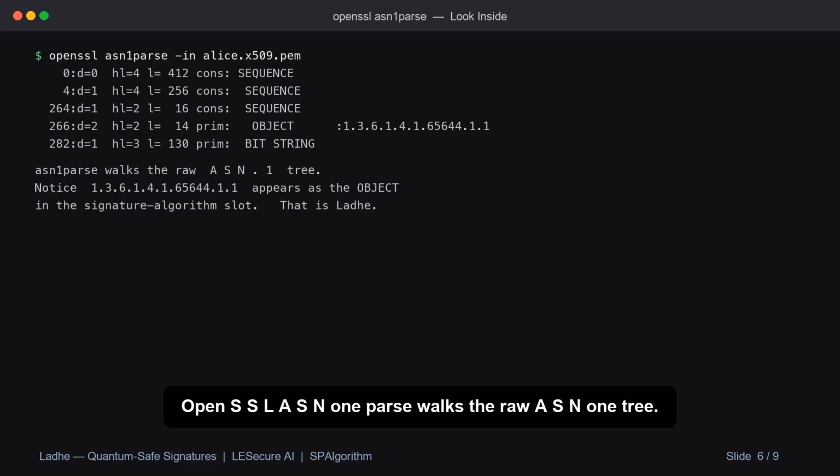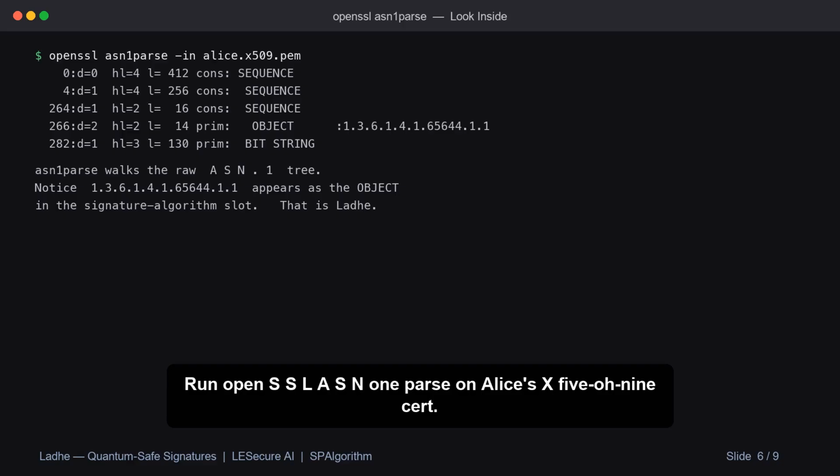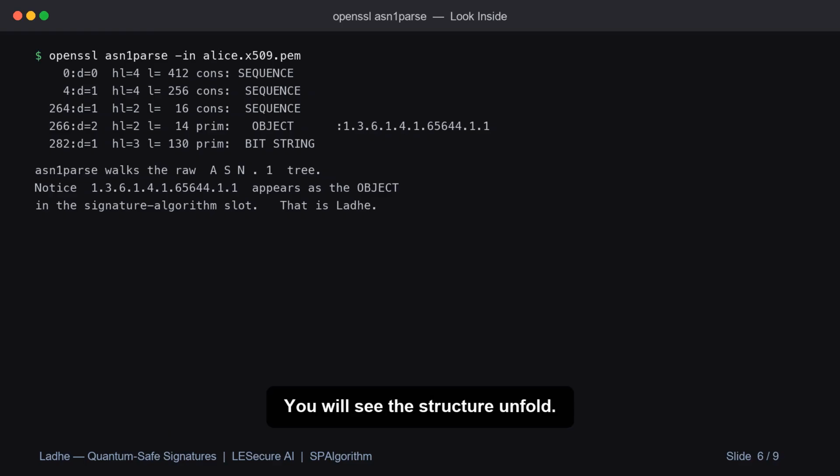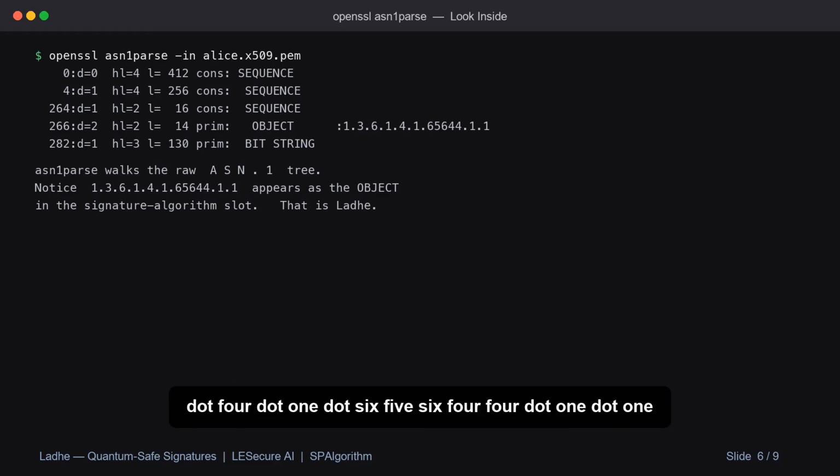OpenSSL asn1parse walks the raw ASN.1 tree. Run OpenSSL asn1parse on Alice's X.509 cert. You will see the structure unfold, and you will see 1.3.6.1.4.1.65644.1.1 appear as the object in the signature algorithm slot. That is LAD. Standard tool, standard parse, recognizes LAD by OID.